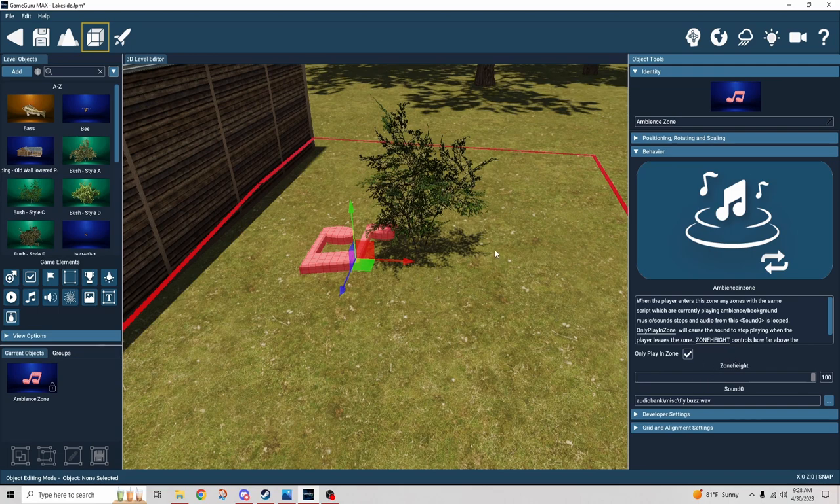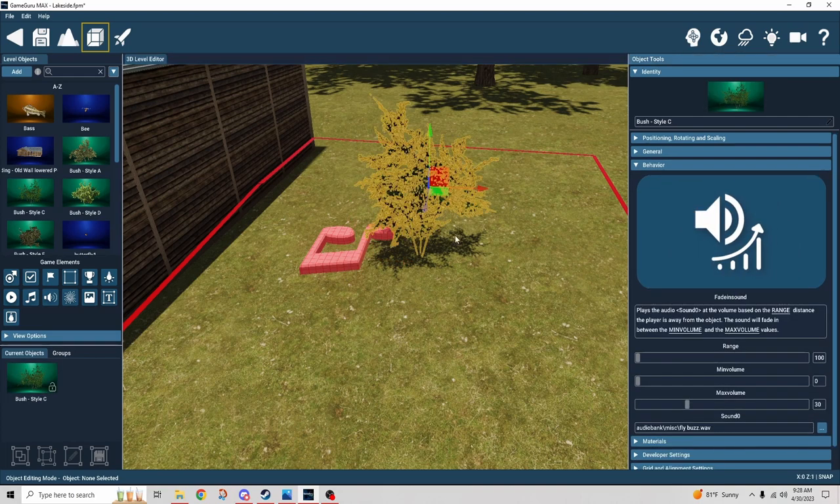Now, another way I could have approached this is I could have attached a fade in sound to this bush. I was experimenting with that a little bit as well. I think it works equally as well. You may not always have an object that is closely associated with the sound that you're trying to play, so it may not always work in every instance, but in this case, I could have chosen this.